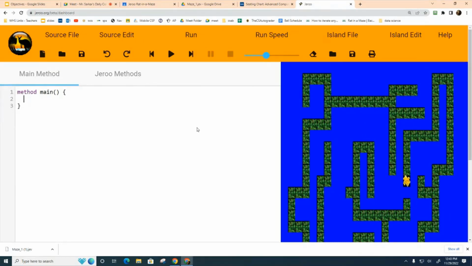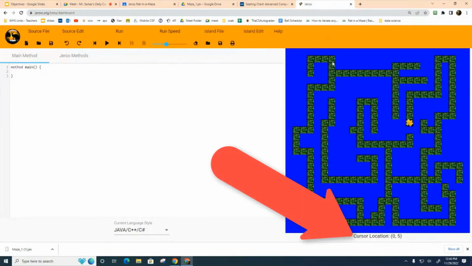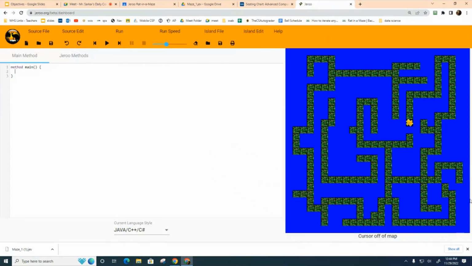Now I want to show you some things about this island. You notice that if you put your cursor on a square on the island, at the bottom of the island it'll tell you what the cursor location is. Like right now, I'm at location 0,5. If I go to the top left, that's 0,0. And if you go to the bottom right, that's 23,23. If you go to the end right over here, that's 0,23. And if you go down here, that's 23,0. So that gives you a sense of what the coordinates look like.